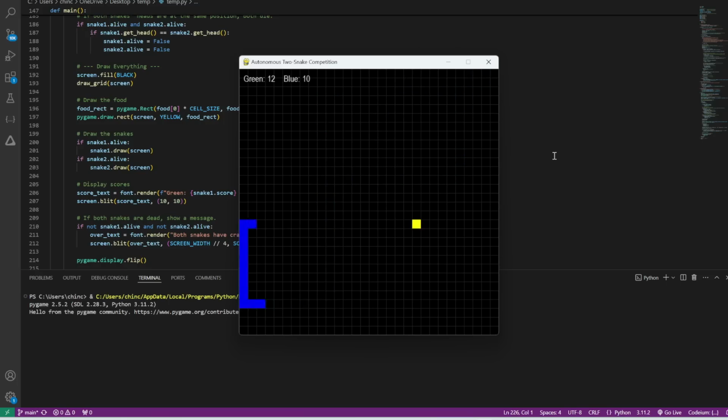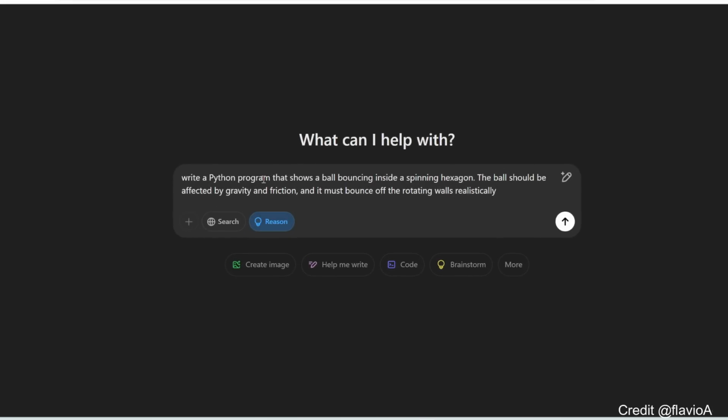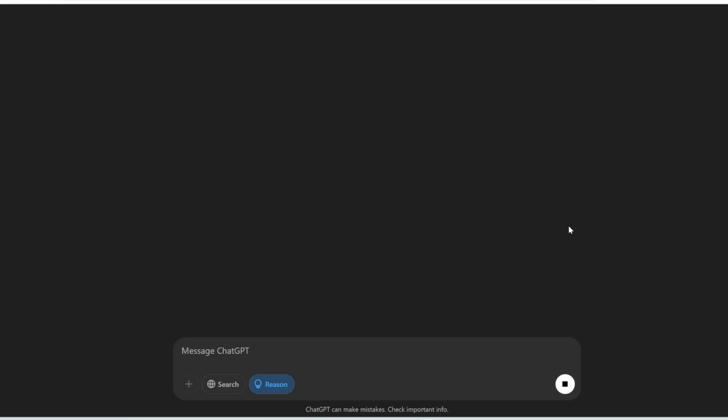Really impressive. Alright, let's try a new chat. This time I'm going to get it to write a Python program that shows a ball bouncing inside a spinning hexagon. The ball should be affected by gravity and friction, and it must bounce off the rotating walls realistically. Let's press generate and see what that gives us.